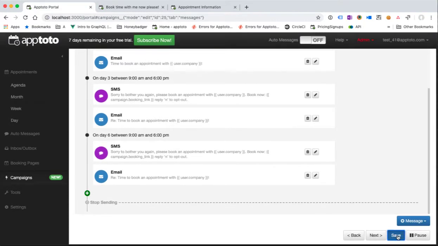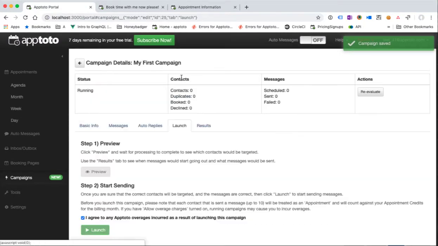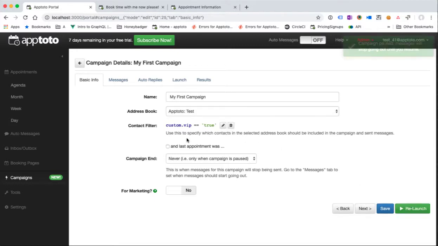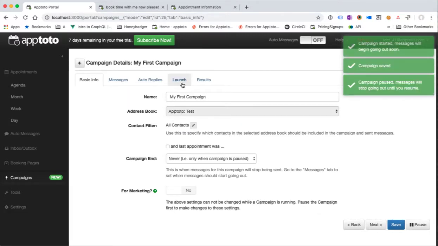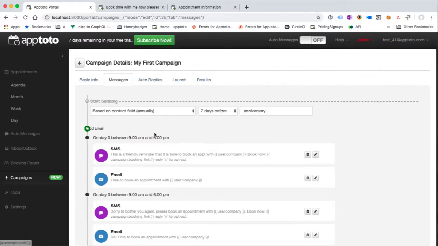So if I come down here and click Save and go to the Launch tab, now it's targeting 0 contacts. That's because none of them are VIPs and none of them have anniversary dates. Let me pause this. I'll remove this condition just to make it simpler and relaunch. Go back to the launch tab. Still 0 contacts. Again, the reason is because none of my contacts have an anniversary field filled out.